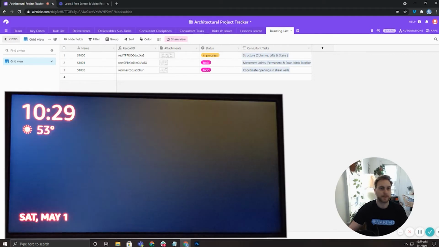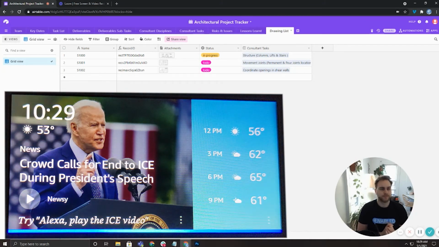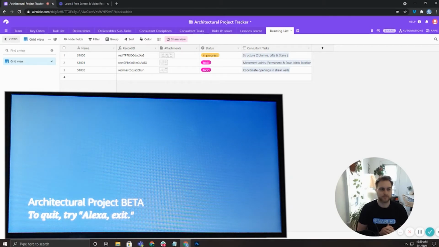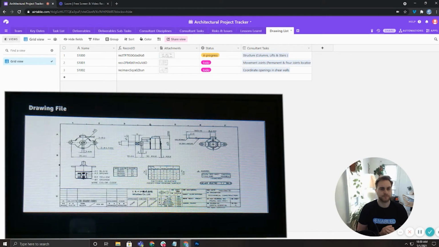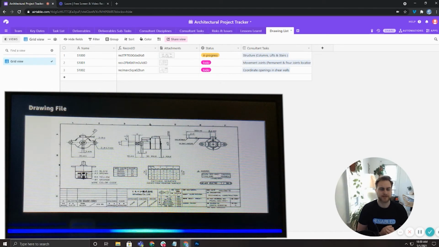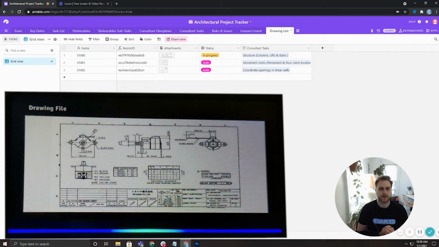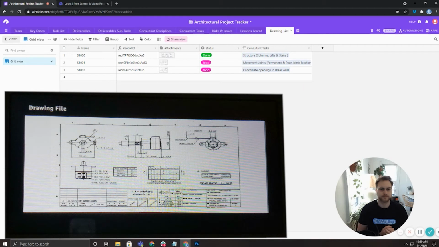So let's begin. Alexa, open architectural project. What table do you wish to enable? Drawing list. When you are ready, let me know what action you wish to do next. Open S1000. Do you want to update the status or consultant tasks? Status. Change the progress status to do, in progress, or done. Done. Status has been updated for S1000.